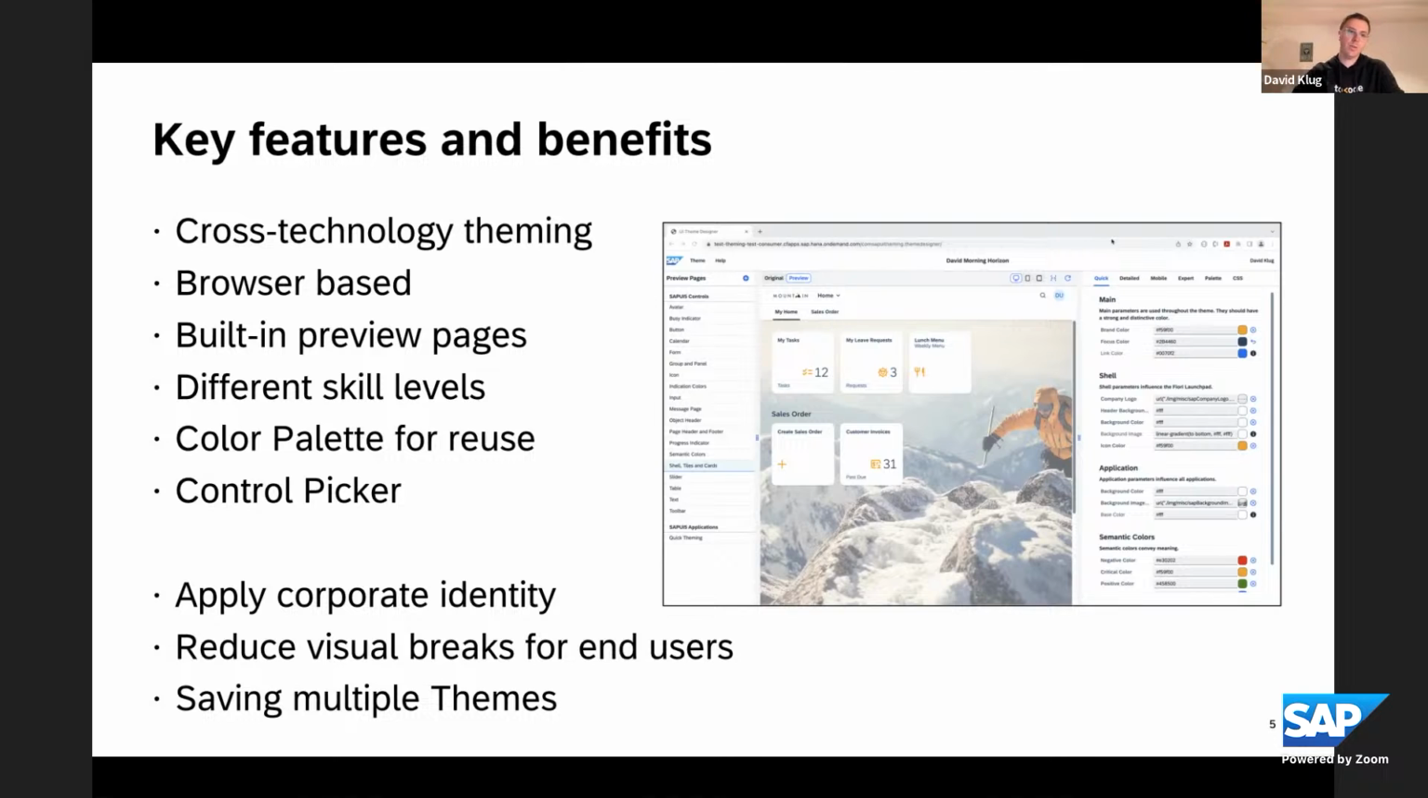For beginners, one of the coolest features, I think, is the control picker. You can activate the control picker and hover over a preview page and select a part of the preview page. In the example on the right, maybe you hover over the tile and select the tile with the control picker. Then you get a list on the right side of the parameters that are used in the tile. So you don't have to learn 800 parameters before you start custom theming. Just select the control picker, select the control you want to customize, get the list of parameters, and change the parameters like you want them.